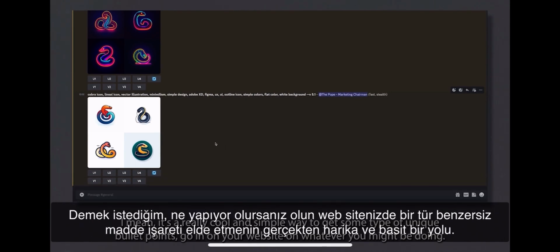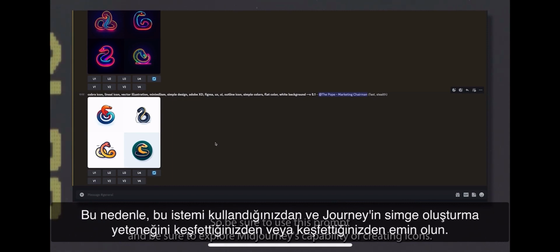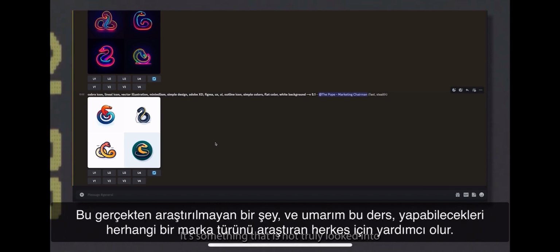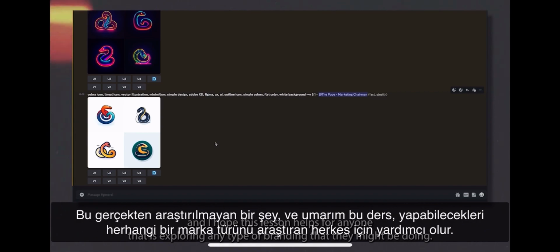I mean, it's a really cool and simple way to get some type of unique bullet points going on your website, on whatever you might be doing. So be sure to use this prompt and be sure to explore Midjourney's capability of creating icons. It's something that is not truly looked into. And I hope this lesson helps for anyone that is exploring any type of branding that they might be doing.